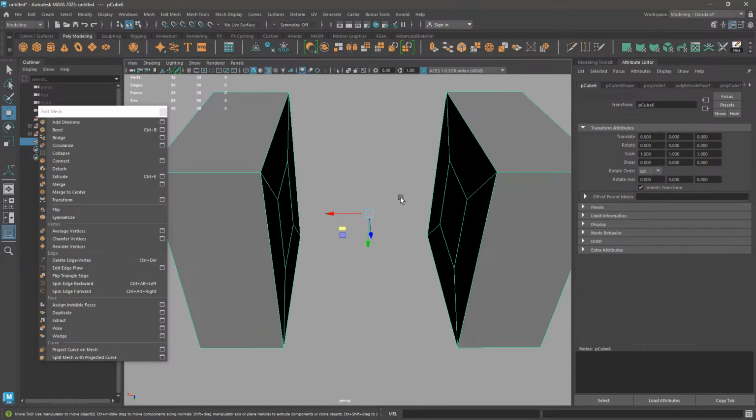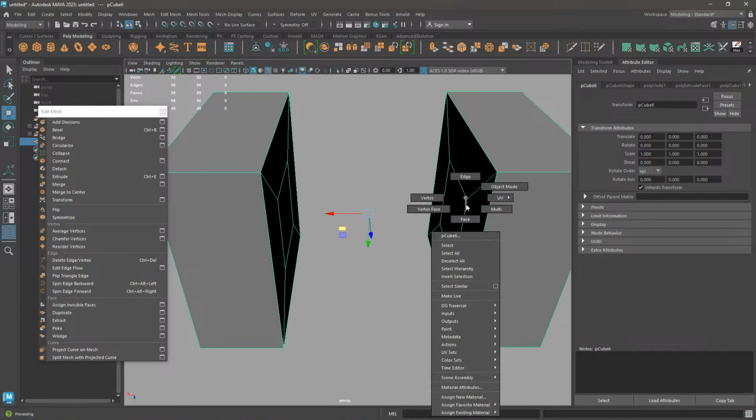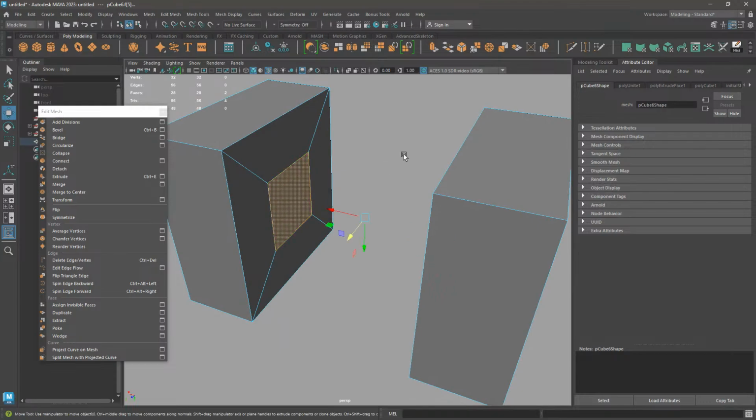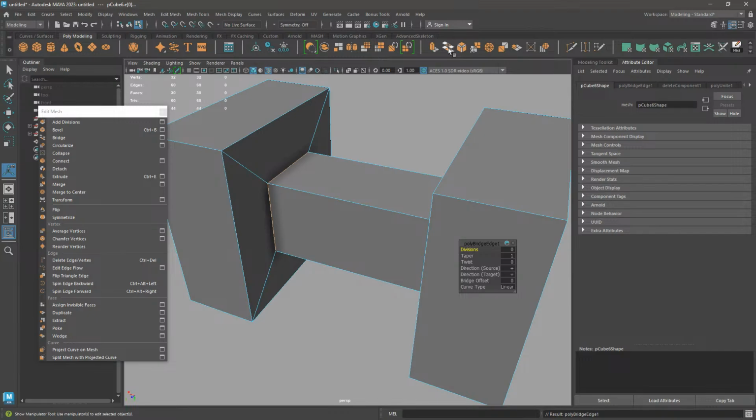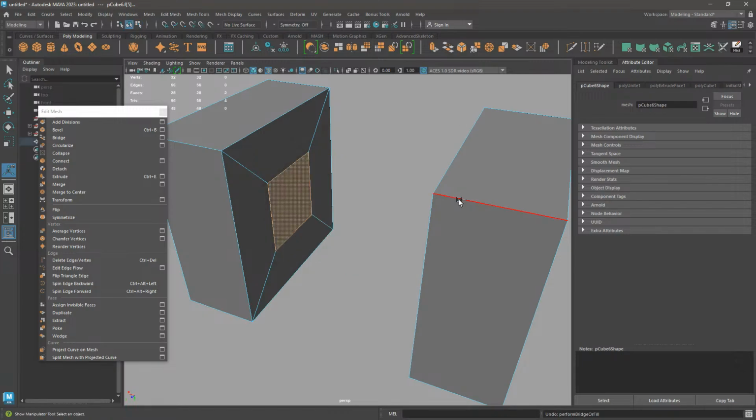While it is a single object, I can do anything. Okay, so I'm going to select this face, I'm going to bridge it. If this process doesn't work, you have to delete that face first. I'm going to show you. I will show you everything you need to know.